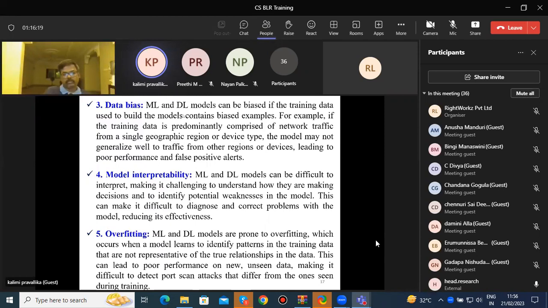Next, model interpretability. ML and DL models can be difficult to interpret, making it challenging to understand how they are making decisions and to identify potential weaknesses in the model. This can make it difficult to diagnose and correct problems with the model, reducing its effectiveness.